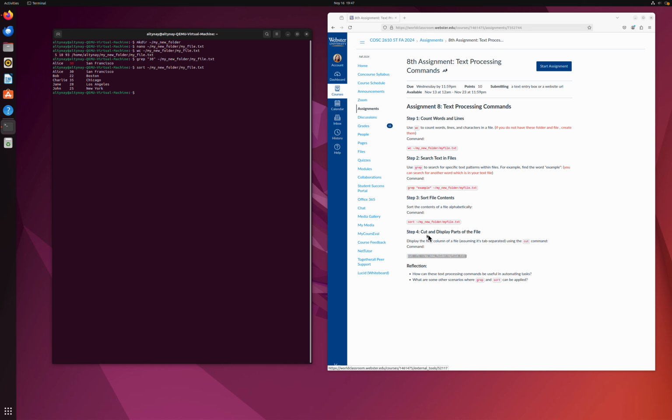So the last command, cut, displays parts of the file. We will do this by running this command. It's important to mention that we assume that it's tab separated, but when I wrote the information, I did the tabs. I mean, this info is tab separated, so this command should work, and the first column should be shown.